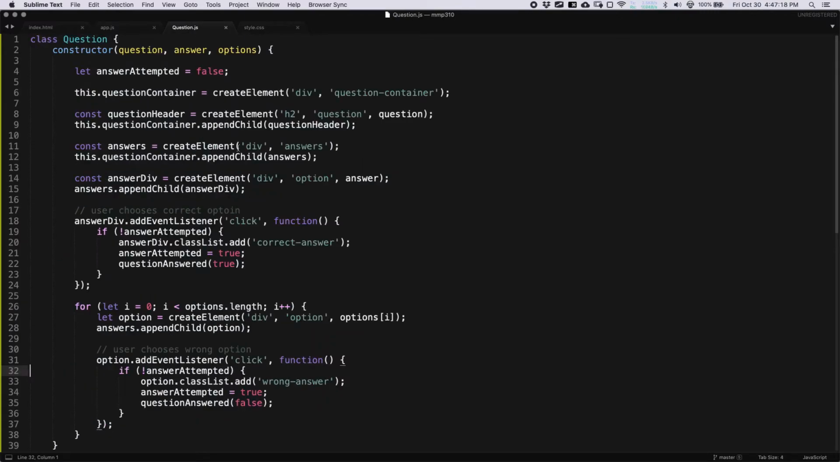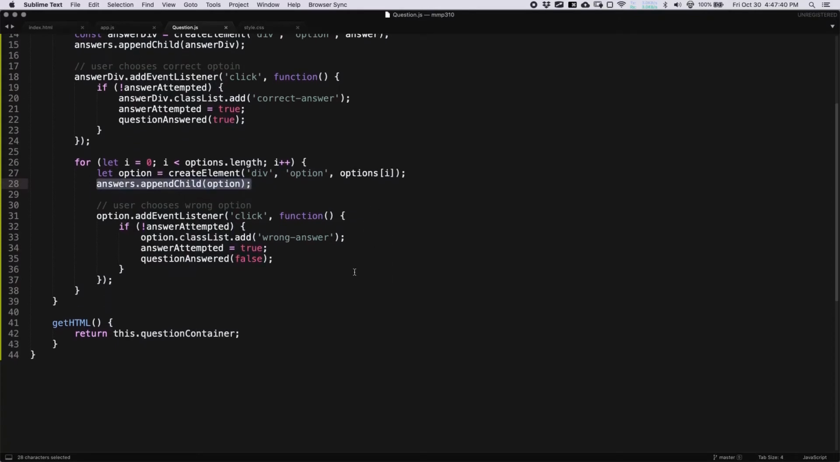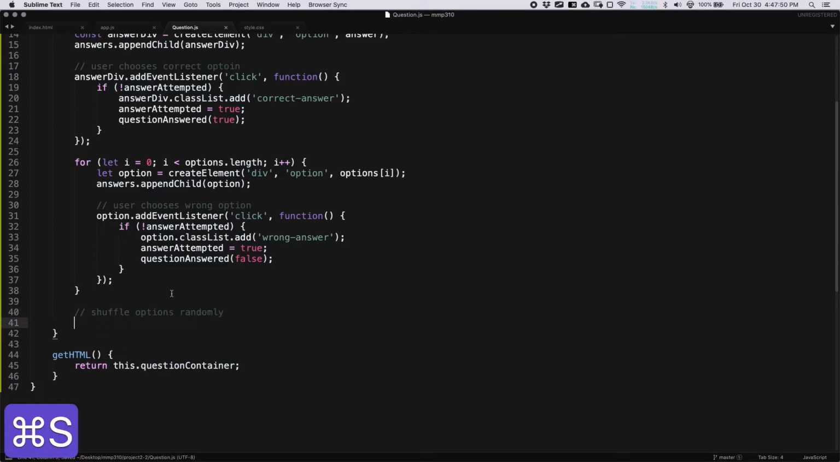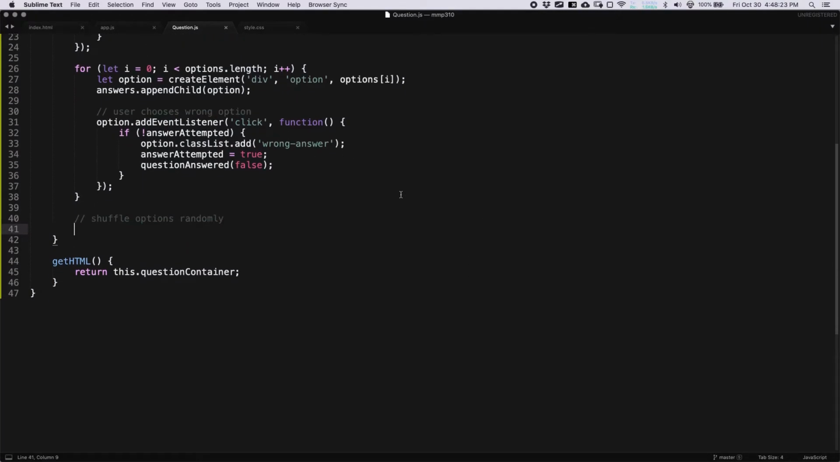So let's go back to our question class. We added our answer div here, and we added our options here. Now we want to shuffle them randomly for each question. There are different ways to approach this. One thing that's nice is that we are using HTML, and because we're using HTML, if we assign a child somewhere else, it's going to remove the child from the children and put it somewhere else. So there's an easy way to do this. I just looked this up online, tried a few different options, and this is the simplest one. It's a little bit nutty looking, but I'll try to explain everything as we go.